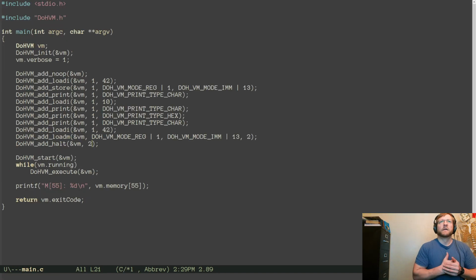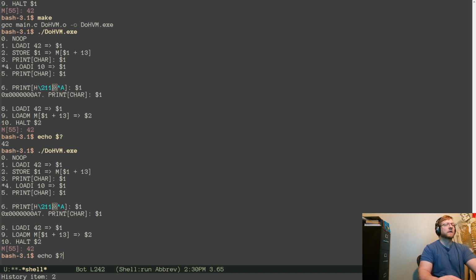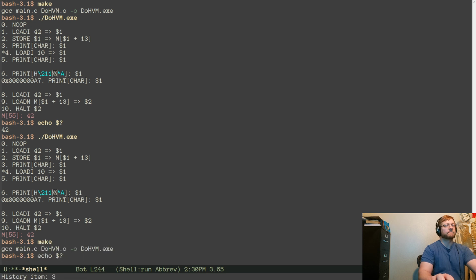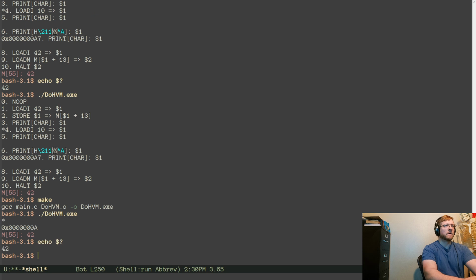This is good. So we can load, we can store, we can print a few different ways. We can halt and we can do nothing. So that is actually a pretty good start, I think, on a virtual machine. Make, run, and it returned code 42. Nice.